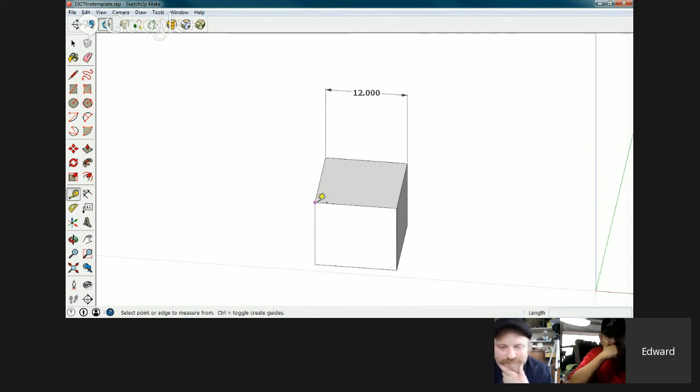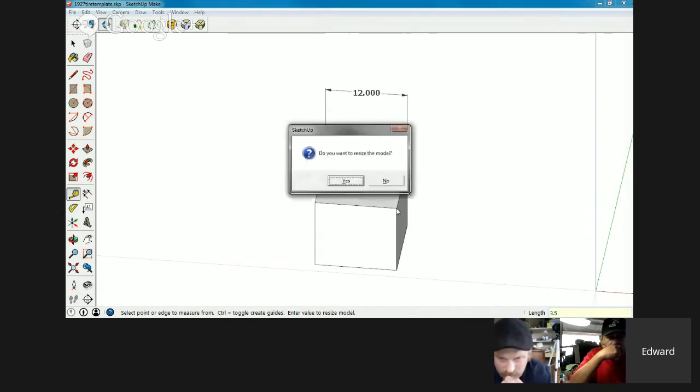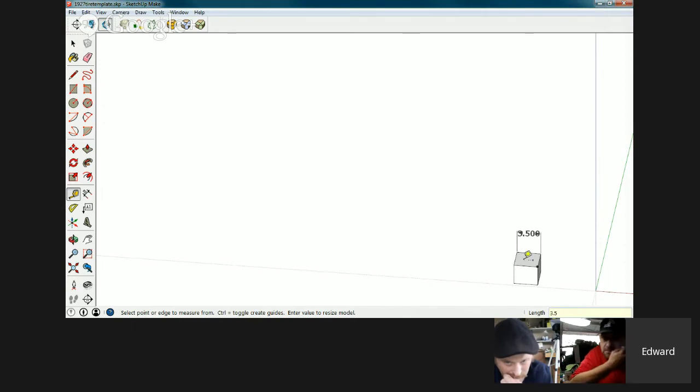So I'm going to rescale this to, see, I use my tape measure tool. See how it says 12 inches? I click, I type in 3.5. I hit enter. It says, do you want to resize the model? Yes.